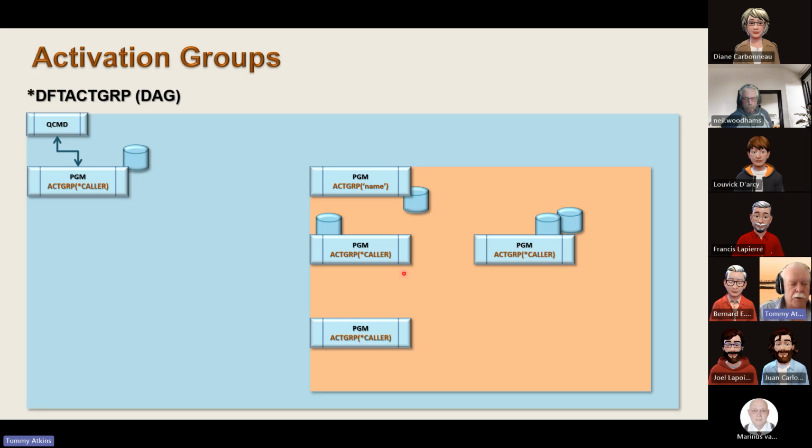I know some people use conditional control option parameters. I don't. Do you ever use any of those, Bernard, in your programs?